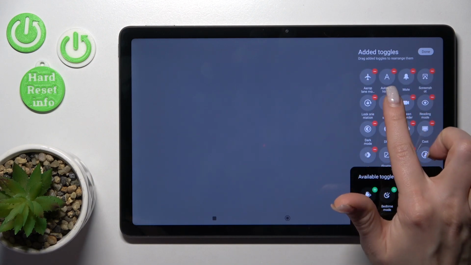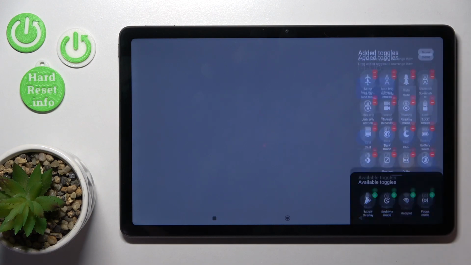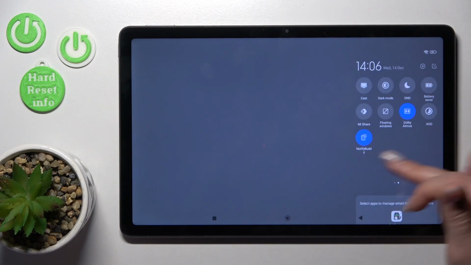To change their positions, just hold the icon and drag it. And to save the changes, click on the upper right corner.